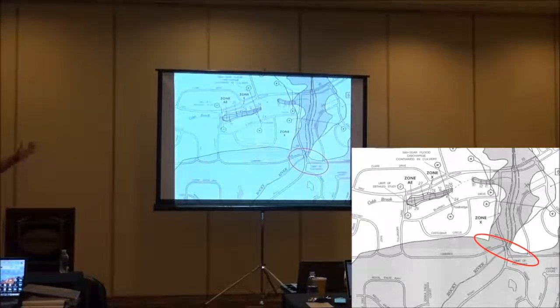What else is unique about this? What unique features would we say about Cobb Brook right here? Well, something is, wow, why does the river stop right here? Oh, it's in a culvert.